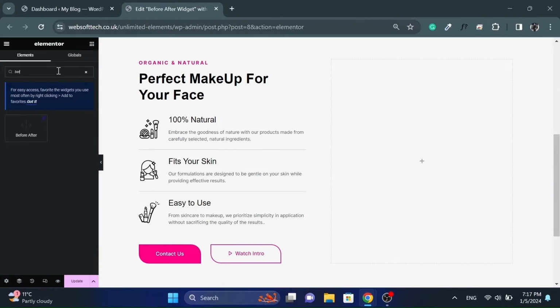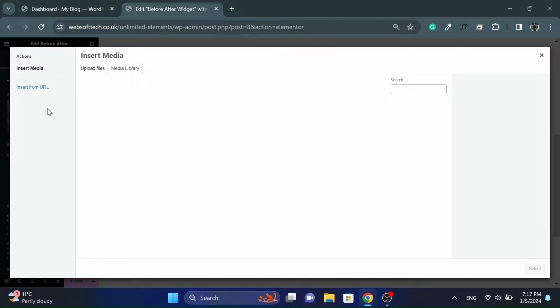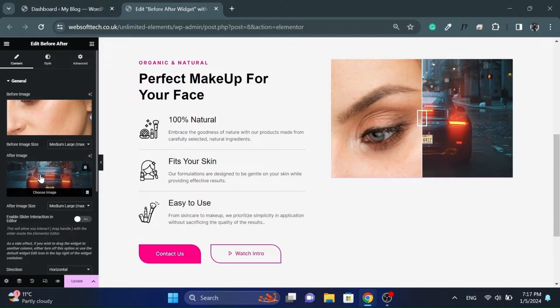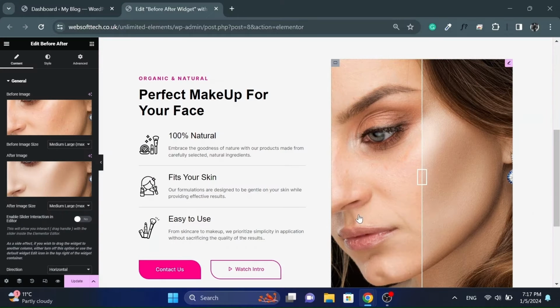In the widgets pane, search for before-after and drag the widget into your canvas. Upload two images for the before and after comparison of your widget layout. Ensure both images share the same ratio and size. That's it. You're done. But let's dive deeper and explore the widget's settings.